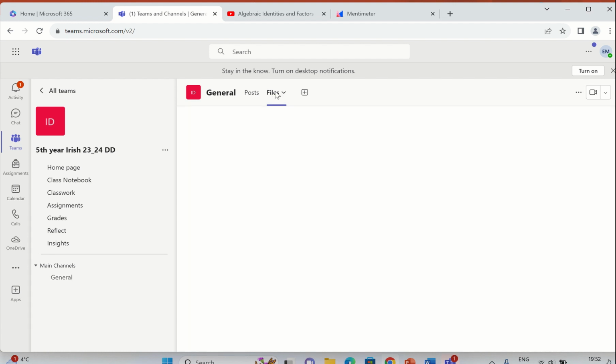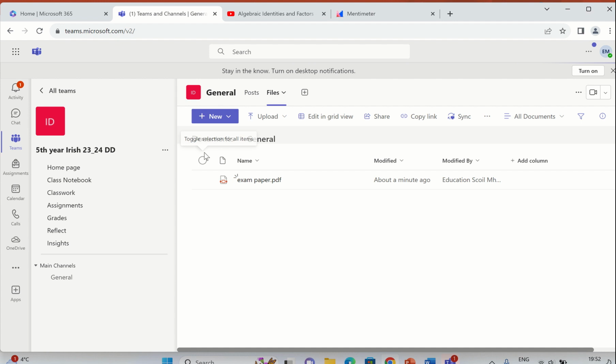So I'm going to click on the files icon here. This is where you may upload all your documents that you want to share with this particular class group. Now you'll notice when I went into files, the exam paper that I sent them in posts has automatically gone into the files section, which is handy. It means you don't have to upload the documents twice. So whatever you put in posts will be moved into your files as well.